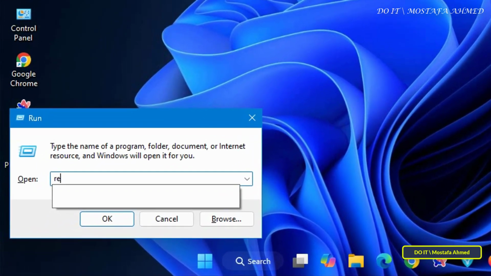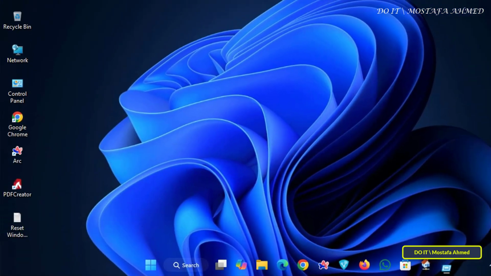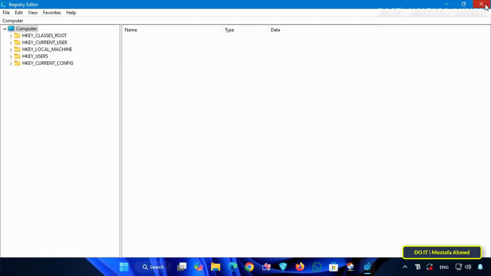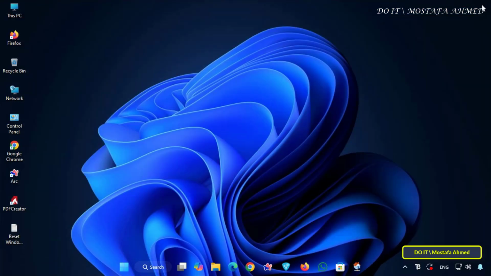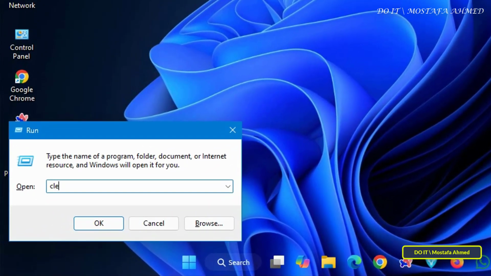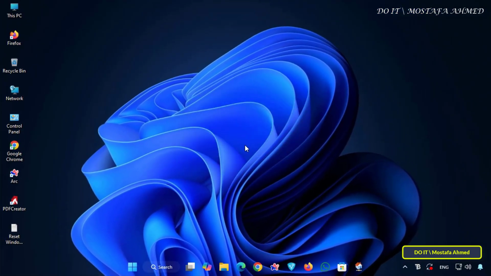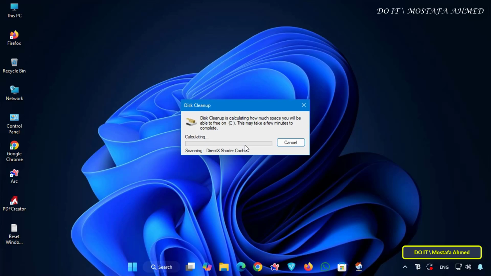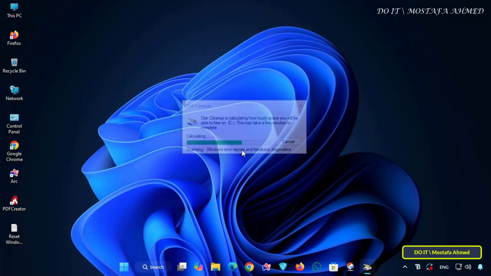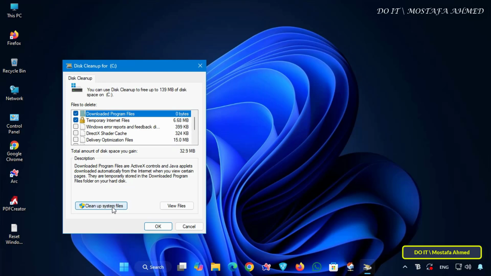The next command is regedit, which opens the Registry Editor, allowing advanced users to modify the Windows registry, the database that controls system settings. The next command is cleanmgr, which will open a tool called disk cleanup. It's important because it removes temporary files, the system cache, and unnecessary clutter. If your computer is slow or your hard drive is full, this quick command can help free up space.